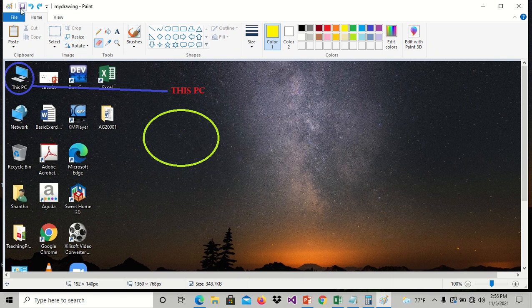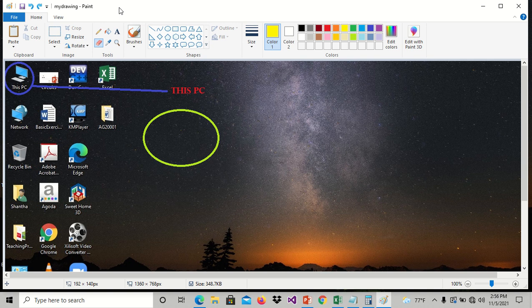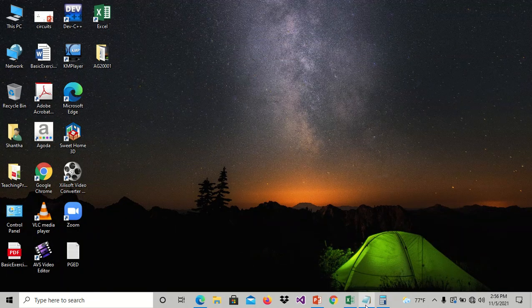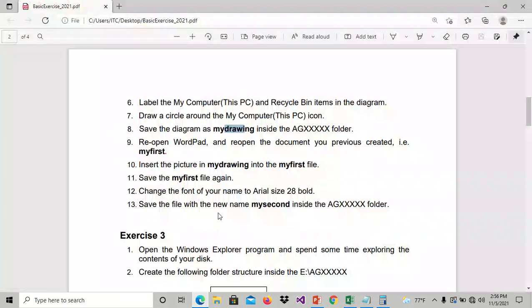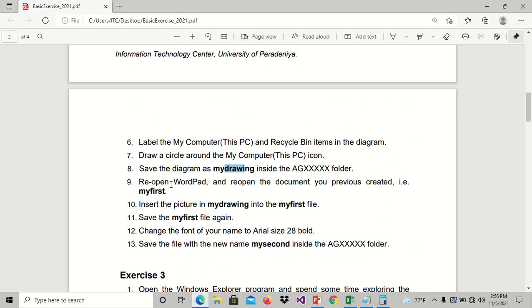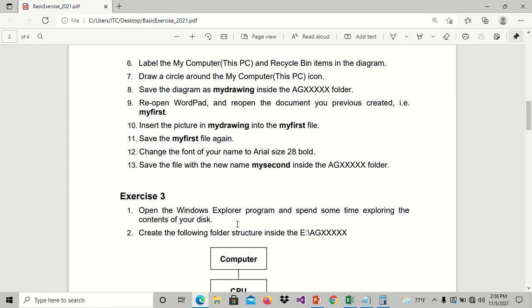Okay, so I save this: go to File, Save. Again, you can use the shortcut, Control with S, for saving your document. Okay, so that's about the Paint application. Then you were asked to insert that drawing into the MS Word document as a picture, and then change the font and do the changes.